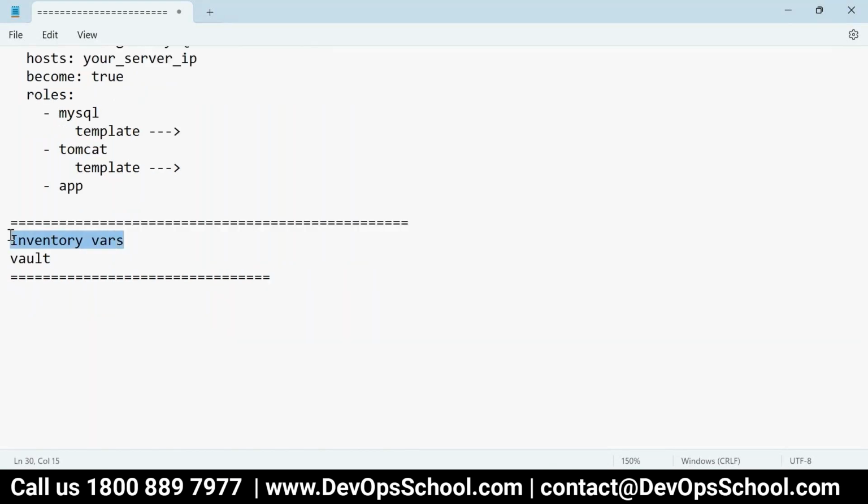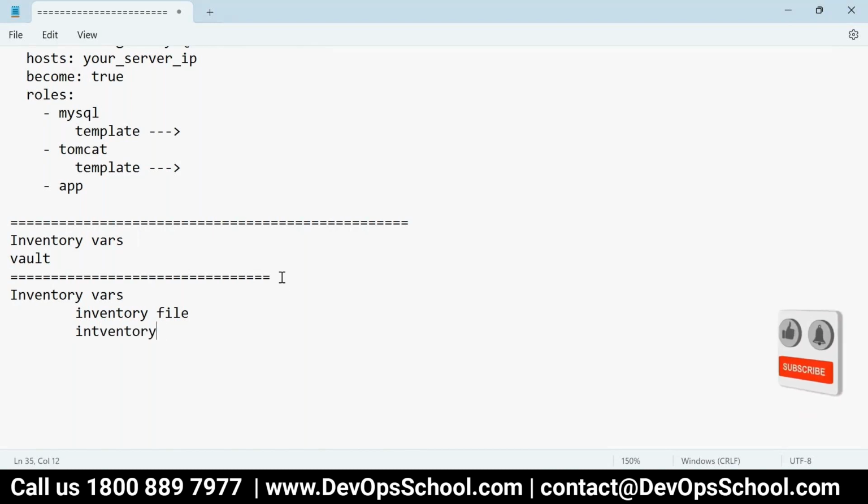If you remember, I talked about playbook variables, but not inventory variables. Inventory variables you can define in the inventory file. Okay, inventory file. Wonderful. That is one thing.